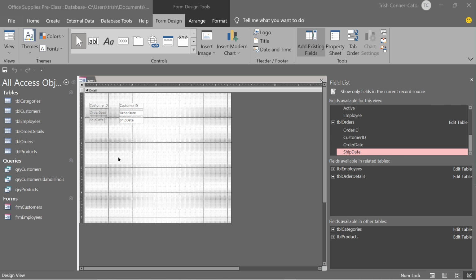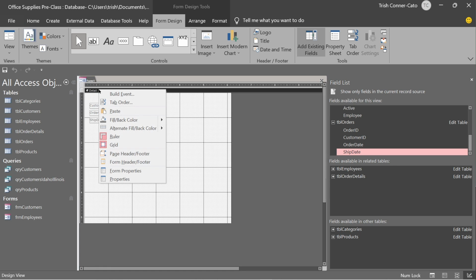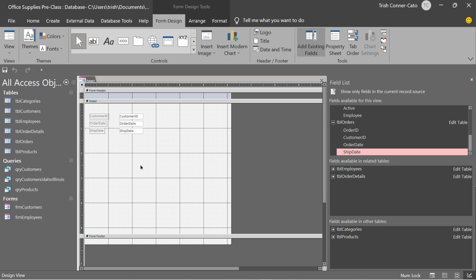So now we want to add a label to this form, and we want to put it in the form header section, which is currently not showing. The fields that we added to this form are showing in the detail section. If you right click on detail, click on form header footer from the shortcut menu. And now you have a form header and a form footer section.